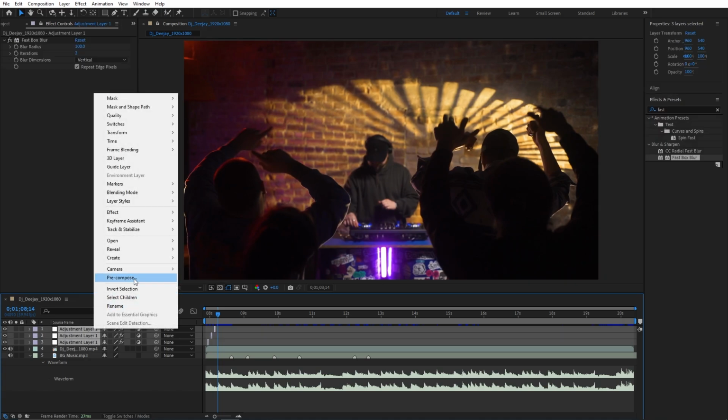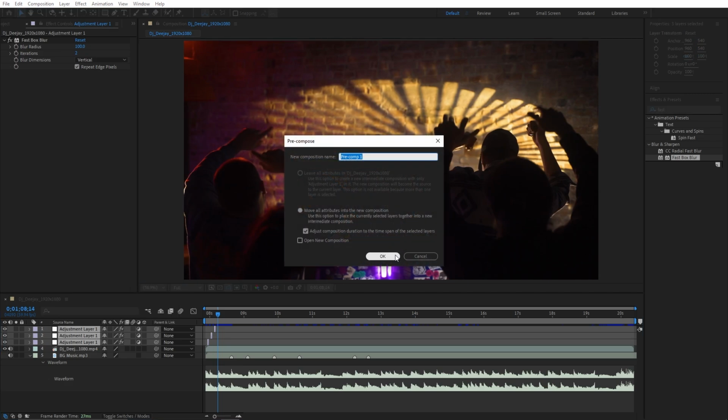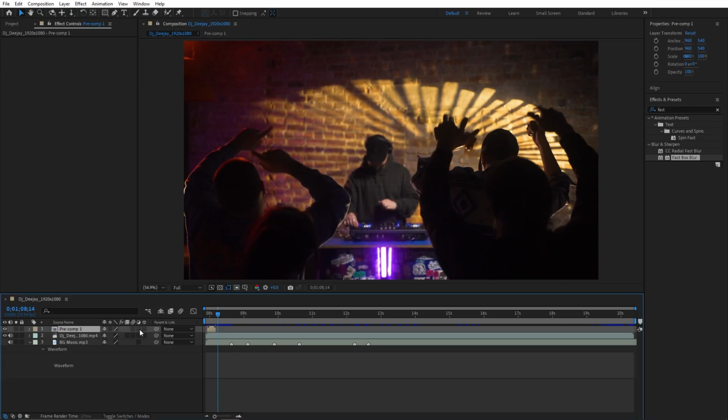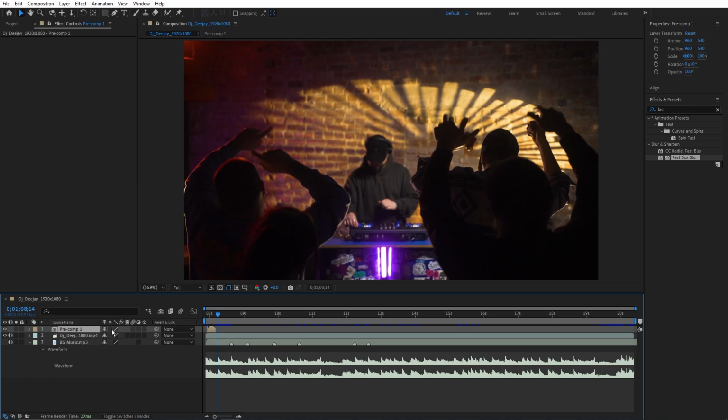Right-click on them and select Pre-Compose, and then confirm it. After this process, check the Continuously Rasterize icon to make it an adjustment layer.